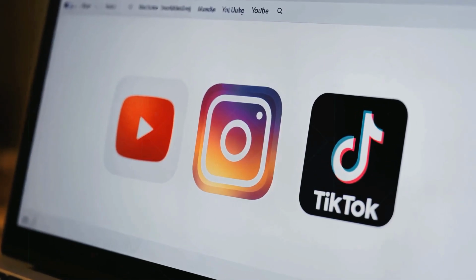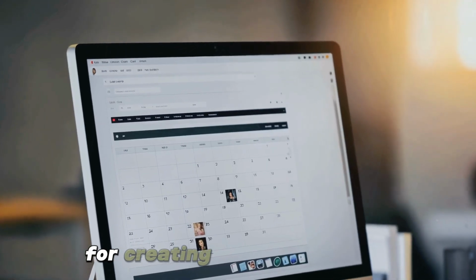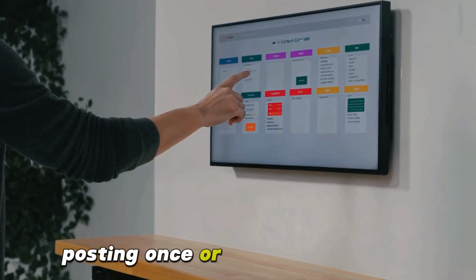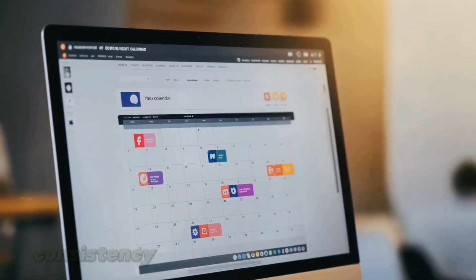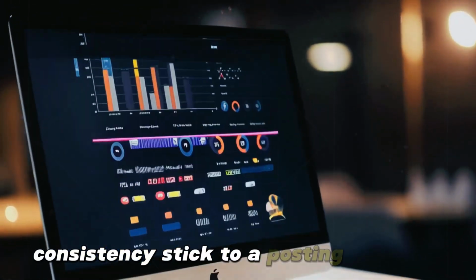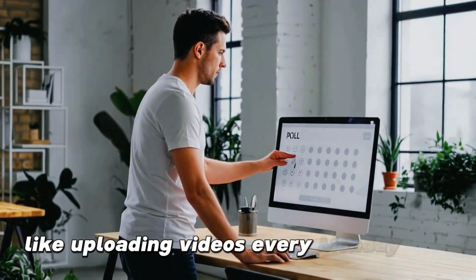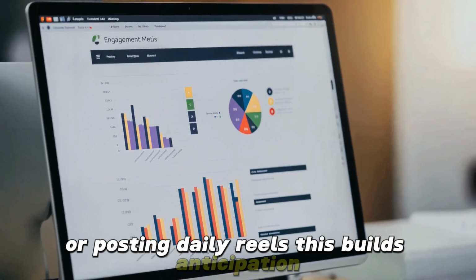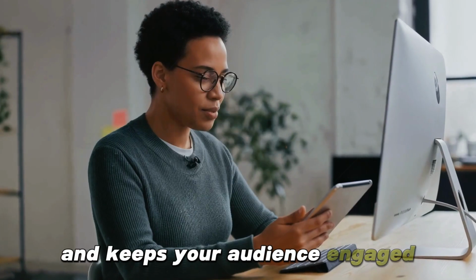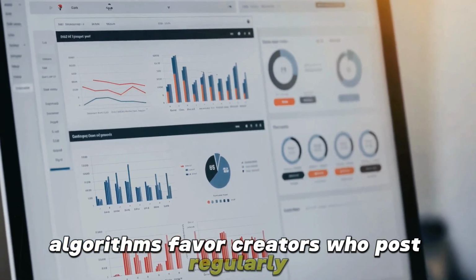Bonus tip: consistency is key. Even if you've cracked the code for creating amazing content, posting once or twice won't cut it. The secret to growing your online presence is consistency. Stick to a posting schedule. Set a routine, like uploading videos every Monday and Thursday or posting daily reels. This builds anticipation and keeps your audience engaged. Plus, social media algorithms favor creators who post regularly.